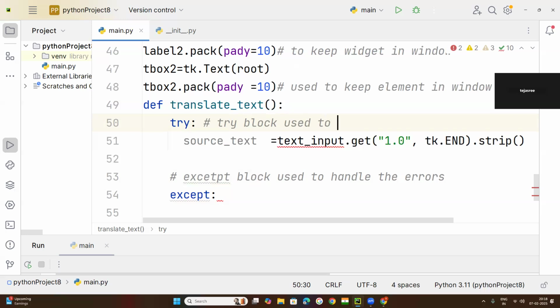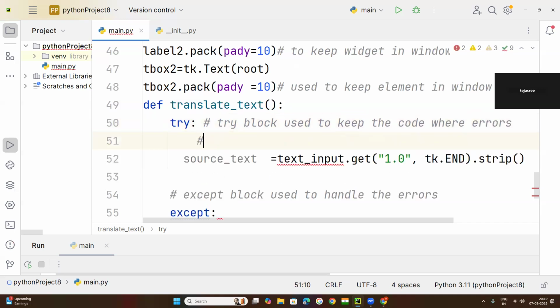The try block is used to keep the code where errors may occur. The except block is used to handle the errors. We will write the code inside the try block. What do you mean by this? If you feel that any error may occur in any line of code, keep that line of code inside this try block.